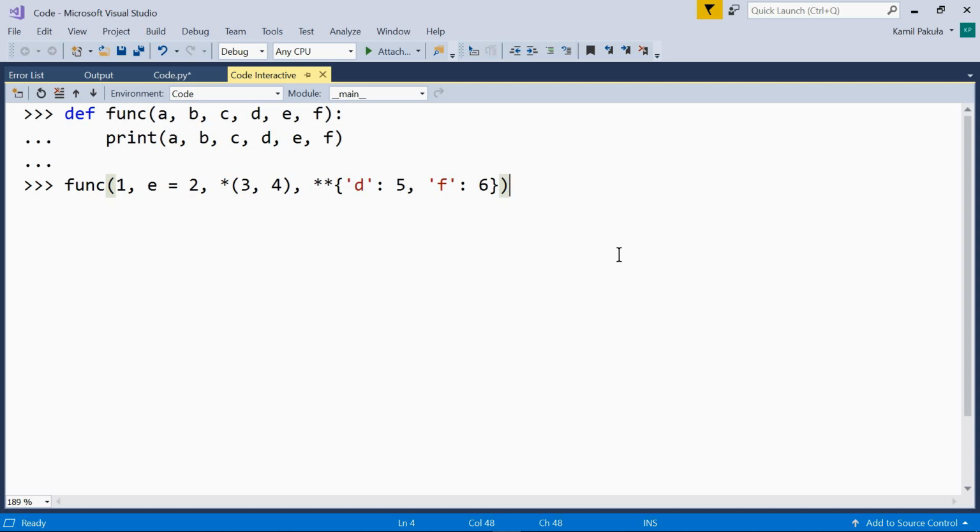The output is 1, 3, 4, 5, 2, 6. So first there is the positional argument 1. Then we have all the other positional arguments which were packed in the tuple, so 3 and 4. And then we have the keyword arguments which were packed in the dictionary, D and F, and also E, which is used here as a keyword-only argument.